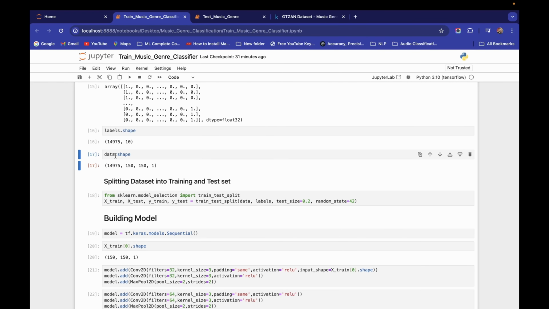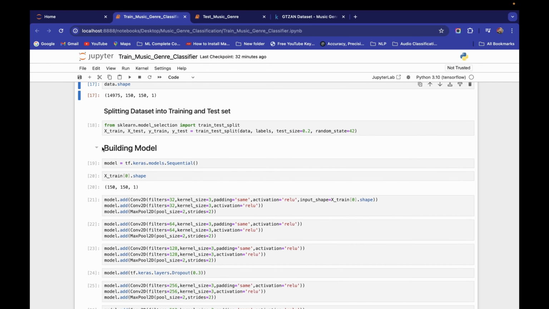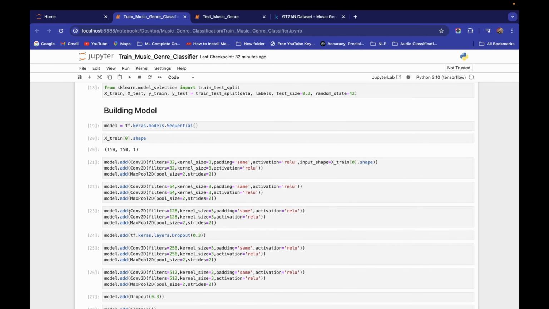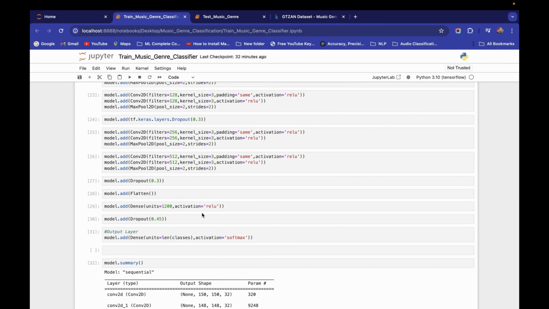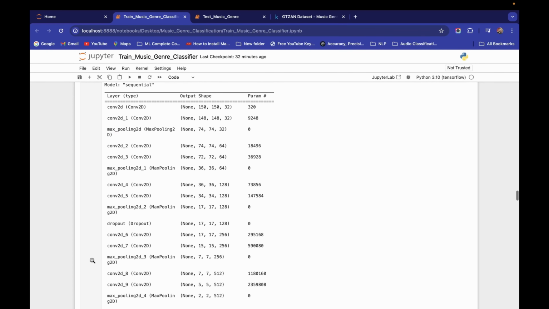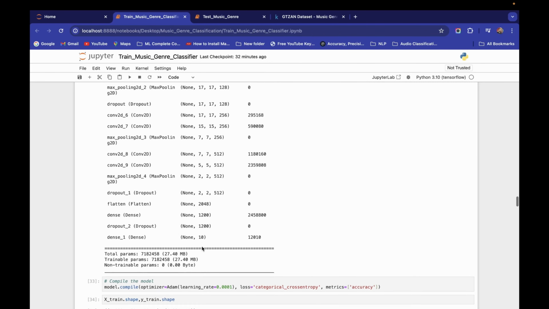Now we are ready for training our model. Before training, we are splitting this dataset into a training set and a test set so that we can also validate our model performance. We are using sklearn.model_selection; I will explain everything in detail, don't worry. Then we build our neural network from here. This is a convolution layer. We are using a bunch of convolution layers, dropouts, and a lot of other things. If I run model.summary, we can see the model architecture. This is a 27.4 MB parameters model.